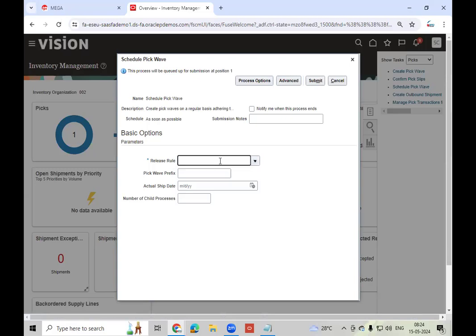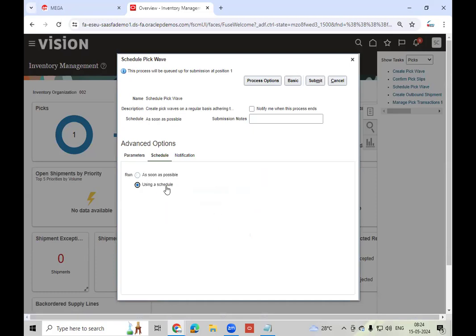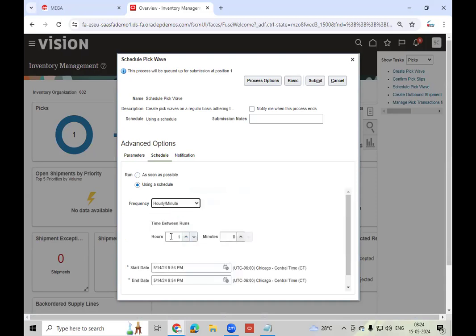So what is your release rule? I just created release rule TM 002 and click on advanced schedule. Here also I'll select every minute. Why? Because I want to quickly test it. But in real time you will not select every minute.